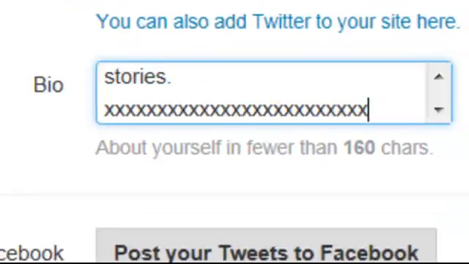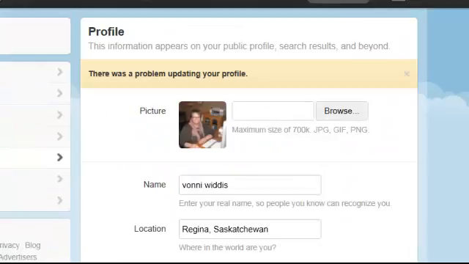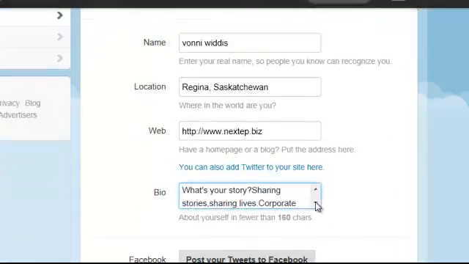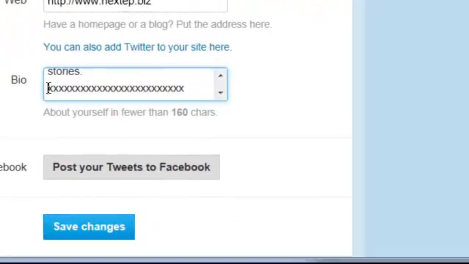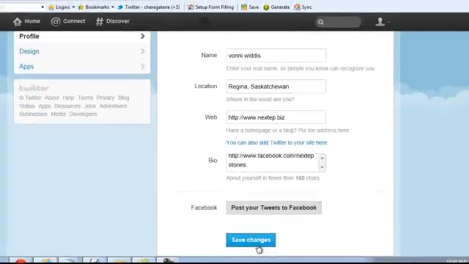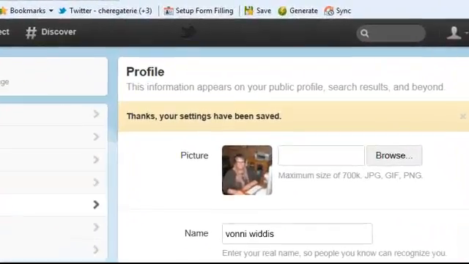When I try to save this, it's going to come back and give me an error message, and it says there was a problem updating your profile. So I'm just going to go back down here and get rid of those X's. The problem, as I said, is because those X's are making it more than 160 characters. So now when I save it, it's going to save with absolutely no problem.